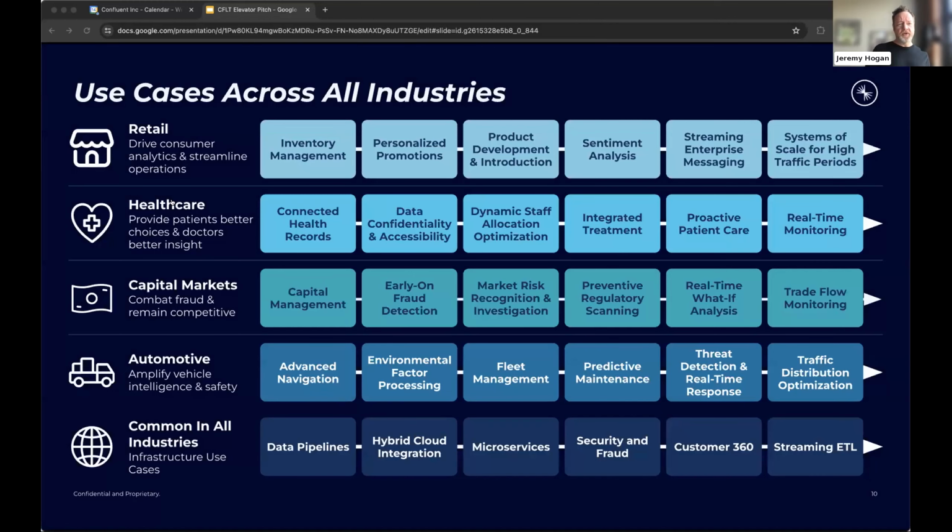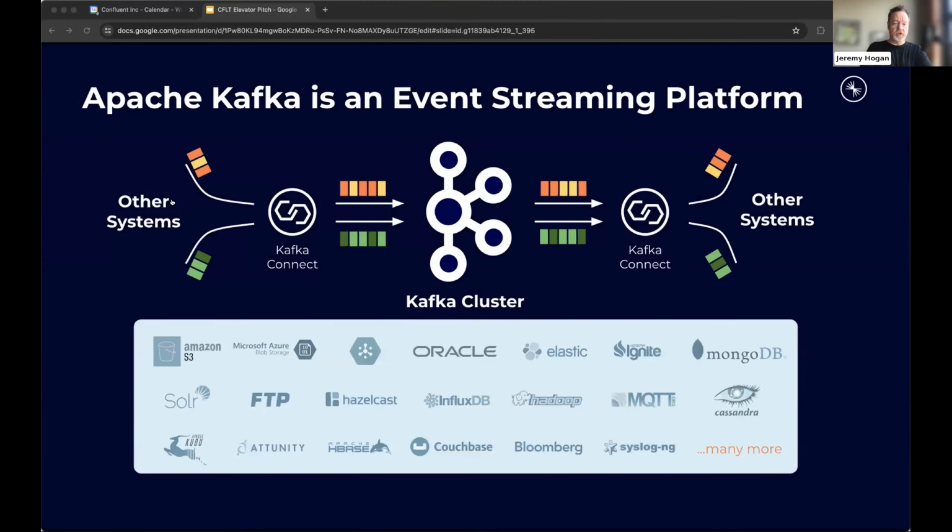And of course, those are just a handful of use cases. We have specific use cases for various verticals, and some here across the bottom that are horizontal to everyone. Anybody trying to build a data-driven, intelligent enterprise is going to need the pipelines. They're going to need hybrid cloud integration, fraud and security and anomaly detection, customer 360, streaming ETL, and things of that nature.